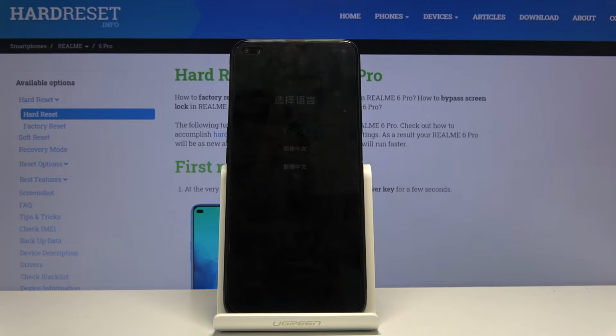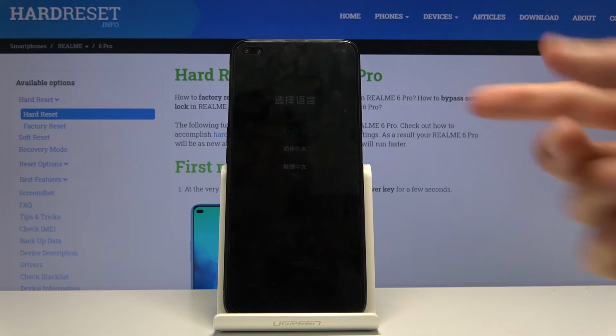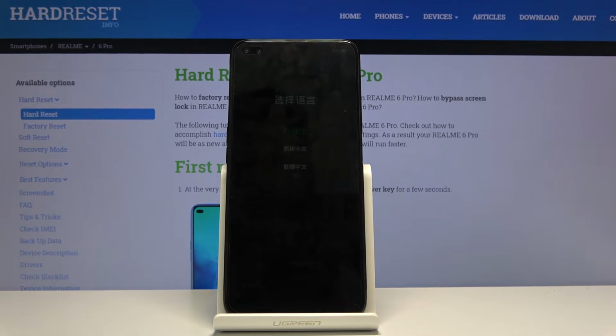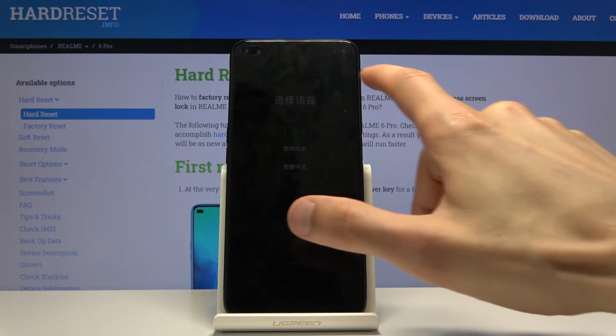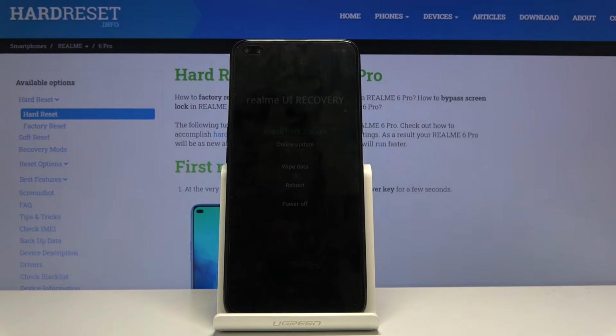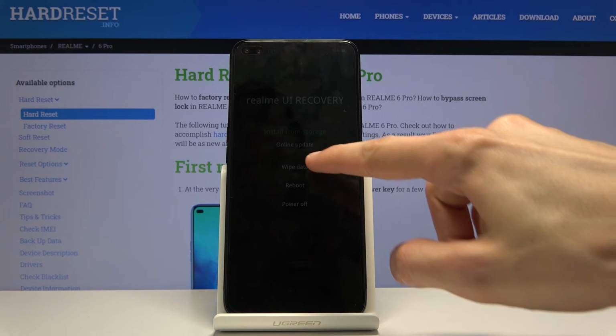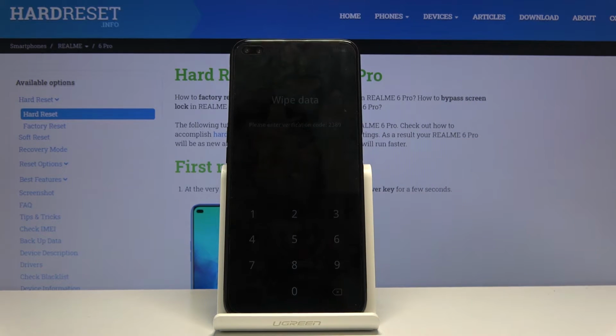From here, select your language. Now, sorry for the visibility, that's just the brightness of the display in this mode, but let's just tap on English for me. And then you want to select wipe data, just the middle option.